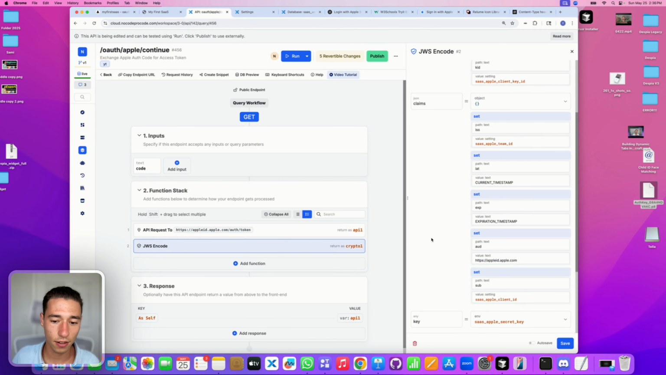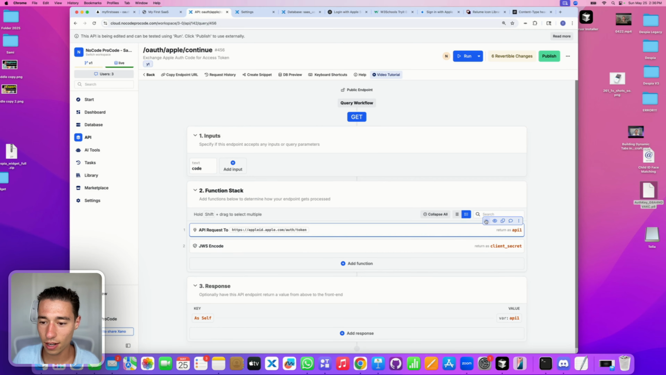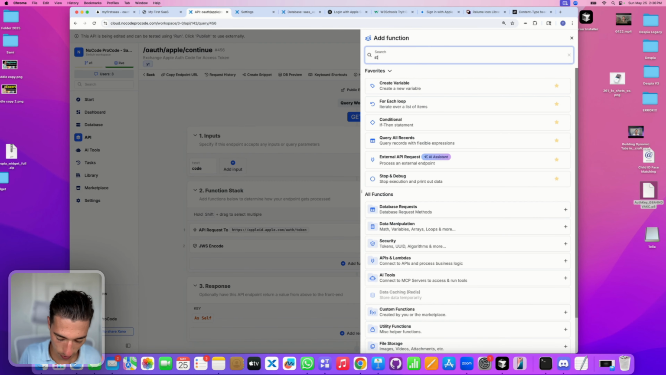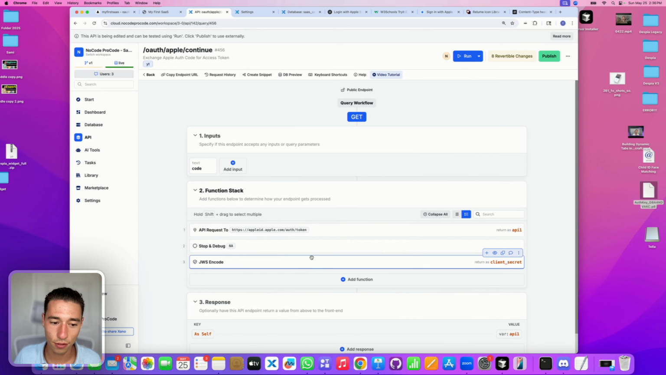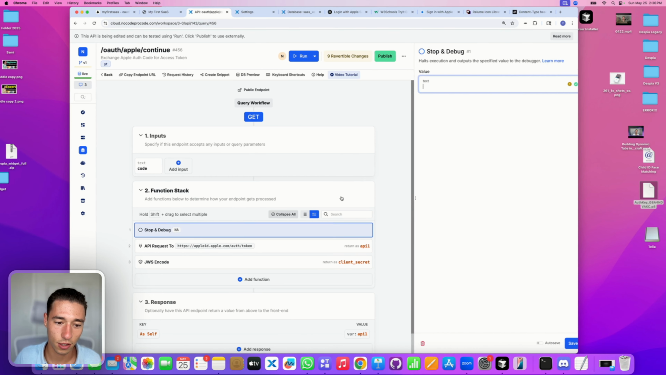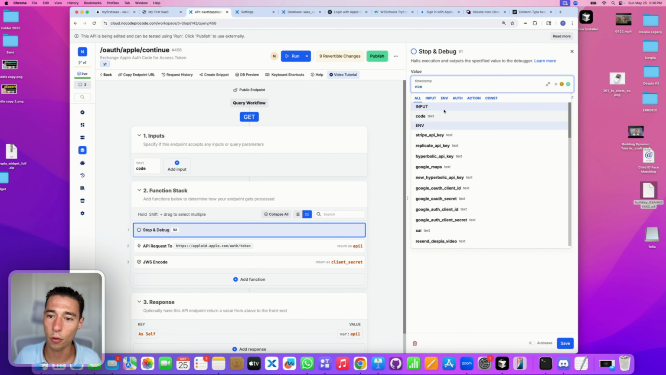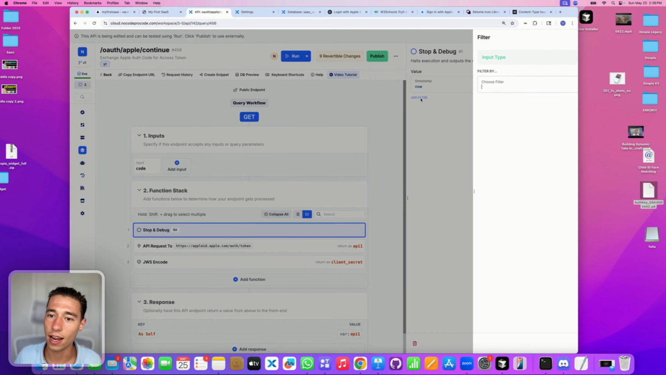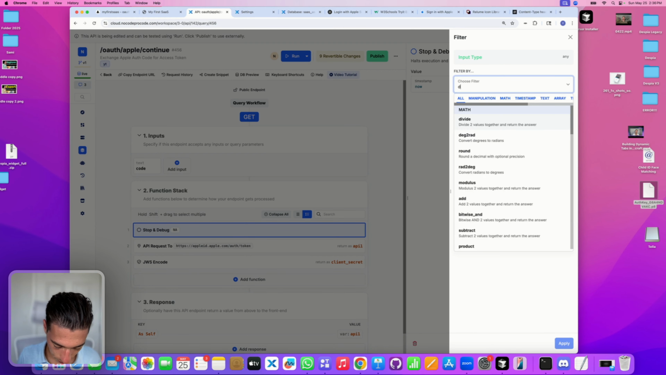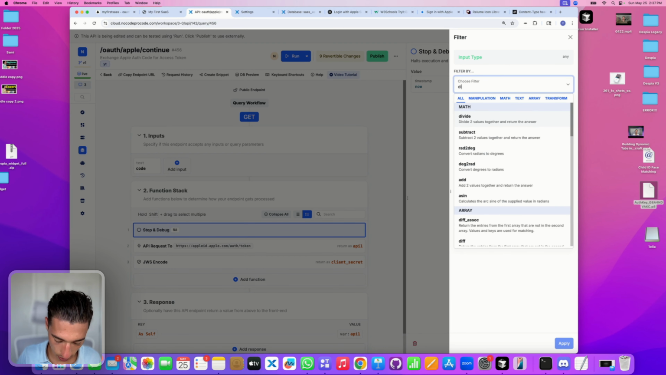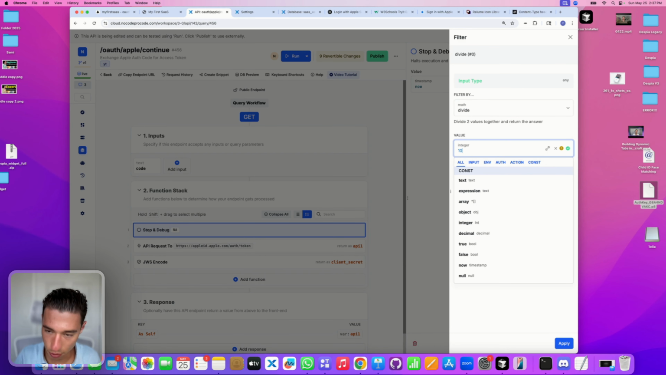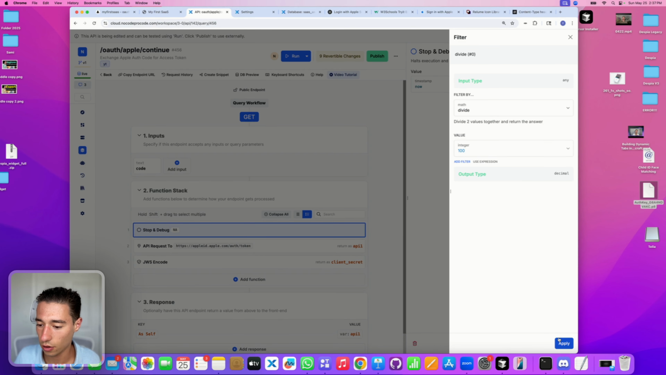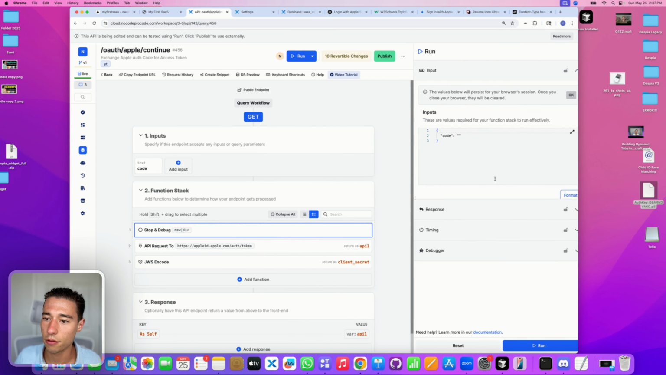Let's go back here. Let's just save it for now, and now we're going to experiment with a stop and debug to get the correct timestamp. So let's save this. Let's put the stop and debug here, and let's put a now. We'll do now, and now we're adding a filter. Divide by, I think we need to do 100. Okay, let's save this and let's try running this.